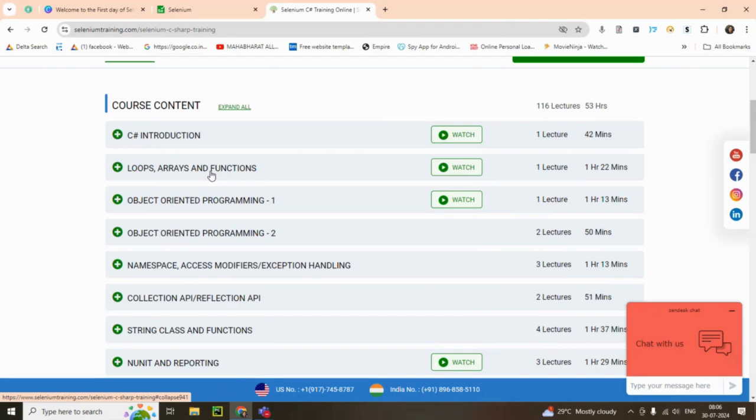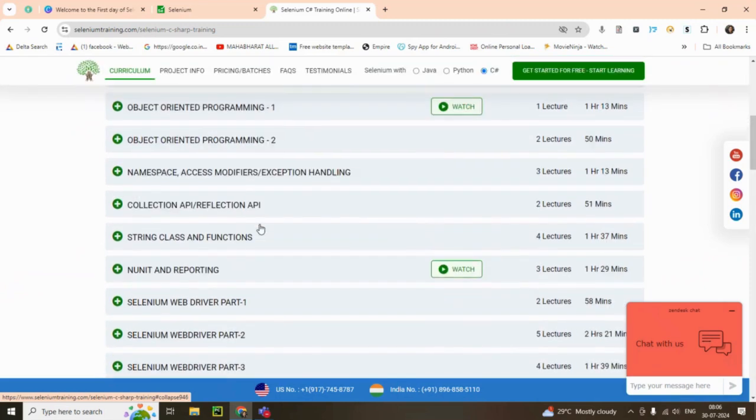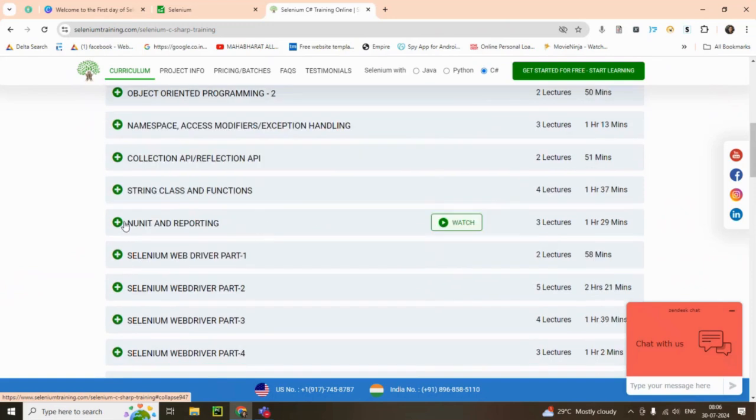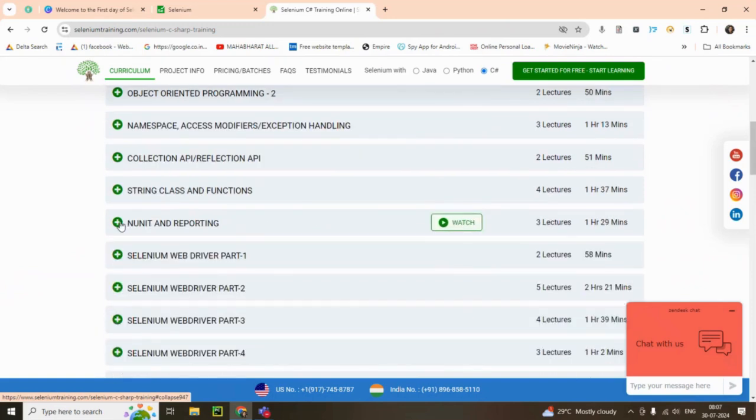I simply say that the Selenium training will give you an overview of all the topics which are required in order to learn Selenium WebDriver. All these topics are covered in the training. You can go there and see what topics we are covering.